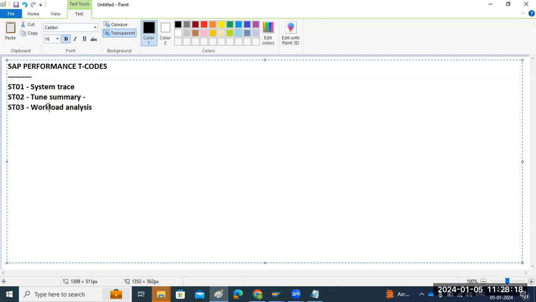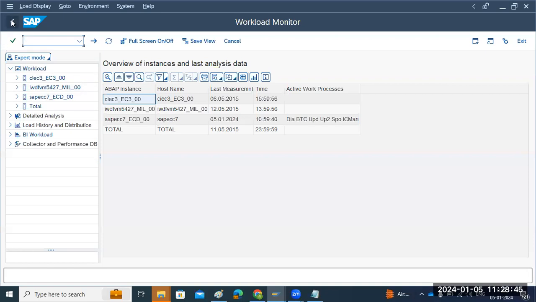How was the performance yesterday, today, monthly, daily, 10 minutes, 5 minutes, 15 days, 15 minutes, or hourly? We can analyze the system performance by checking this transaction code here. ST03 or ST03n are the performance related transaction codes here.